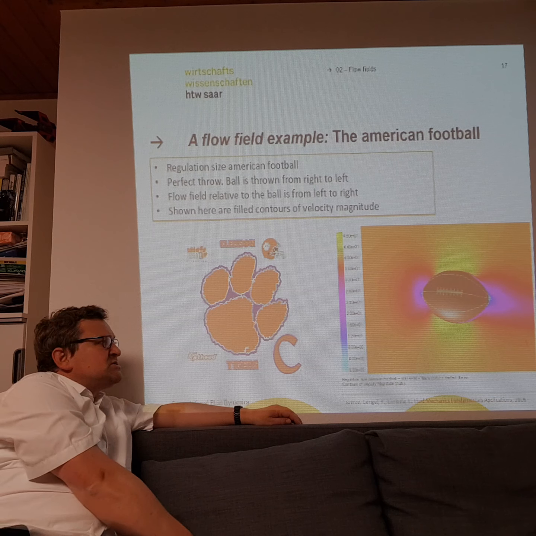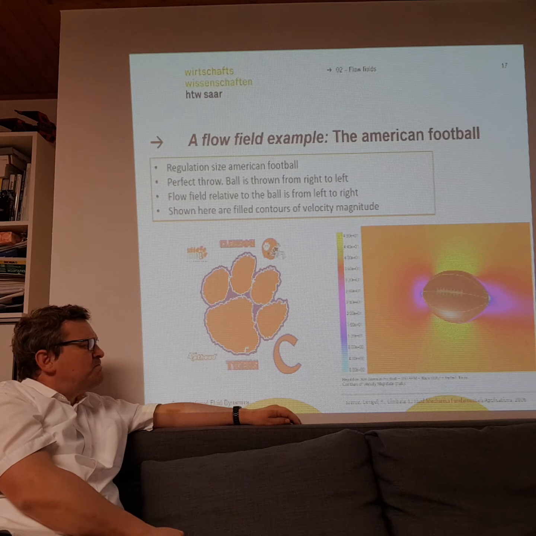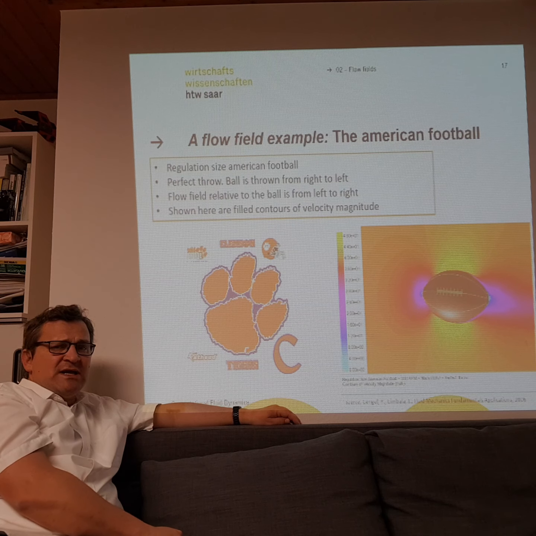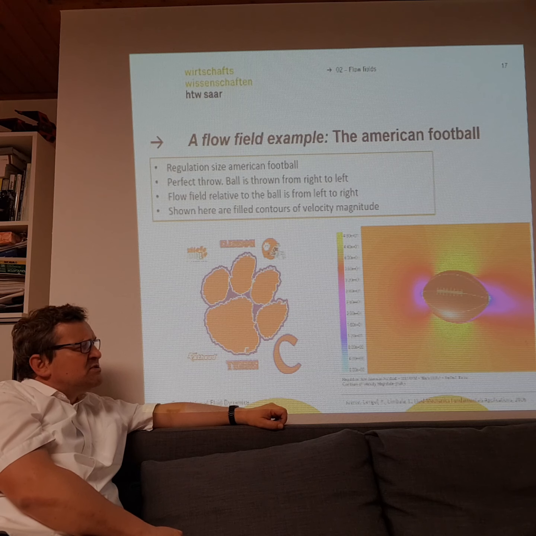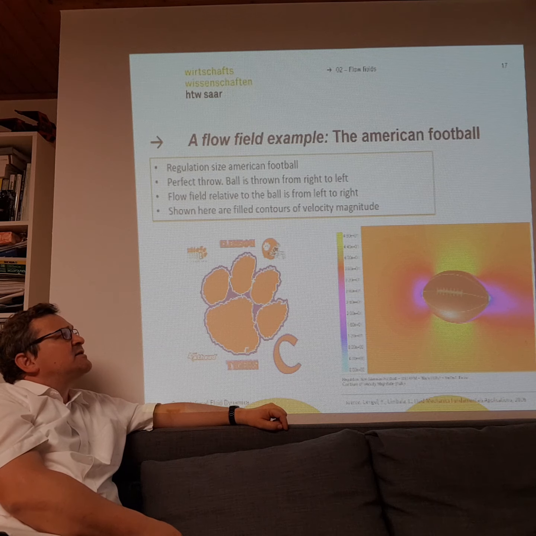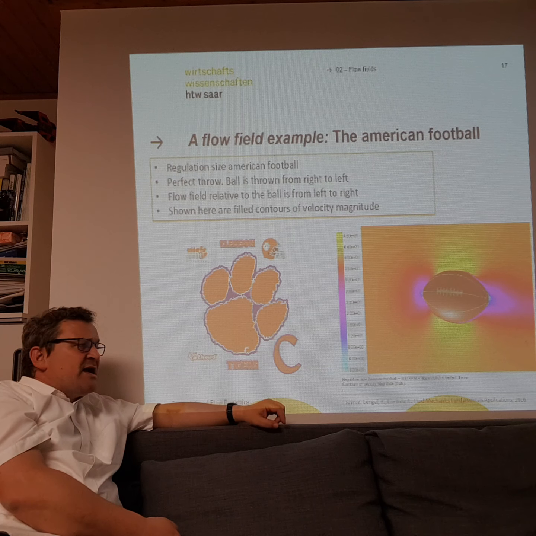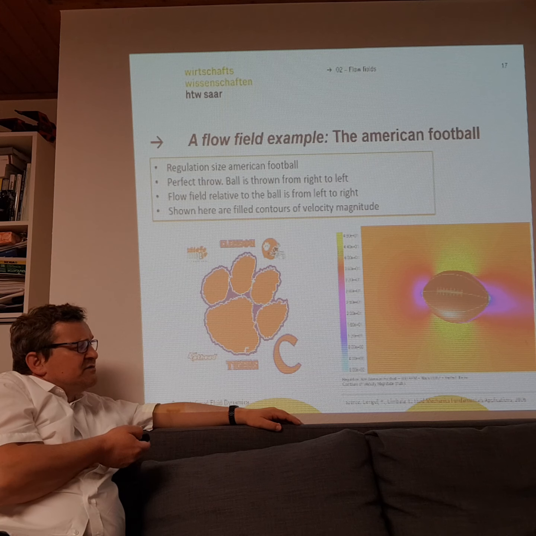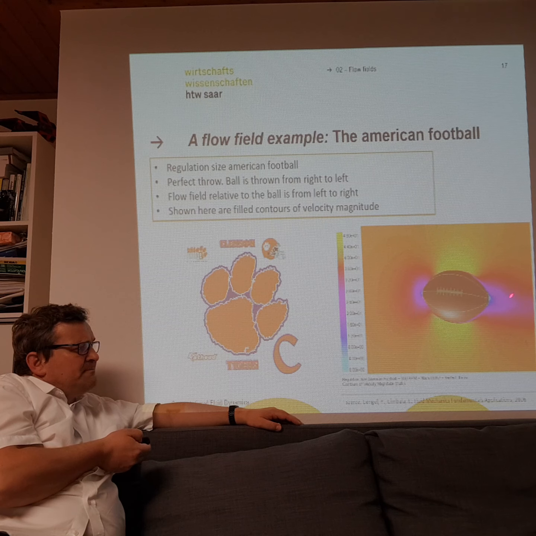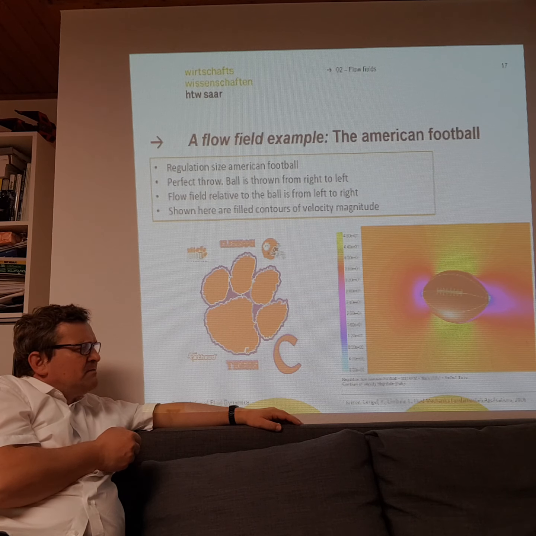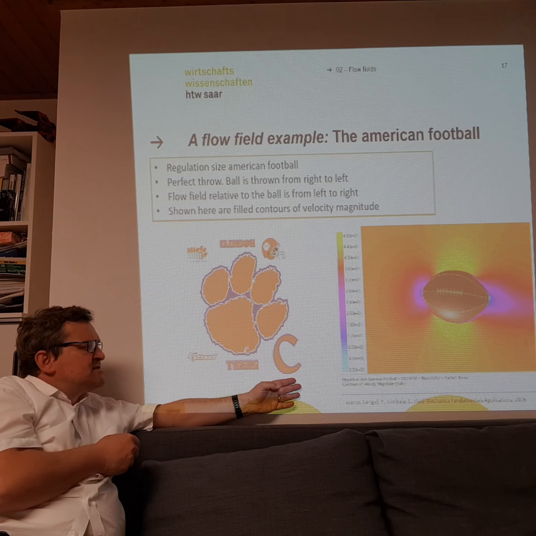Okay, here's also something you might know. We also have a good relationship with the Clemson Tigers. The students visit our lab, and they're great guys. And because I know you like the Clemson Tigers and you like football, I have chosen such a football here.